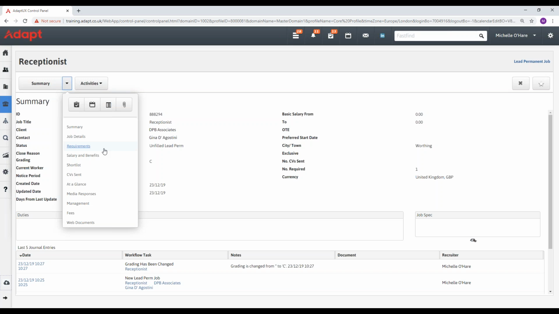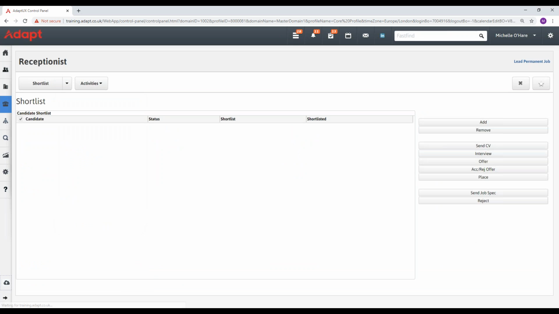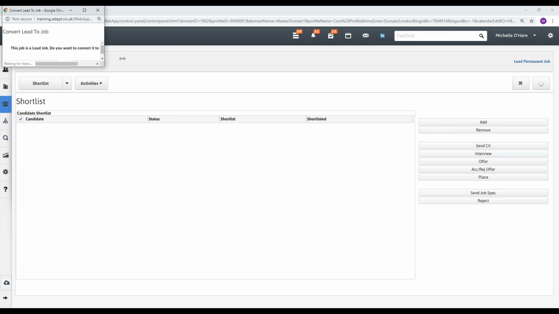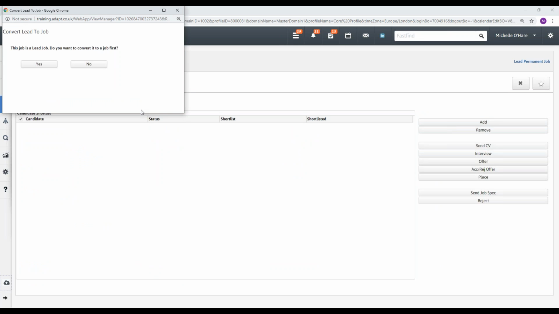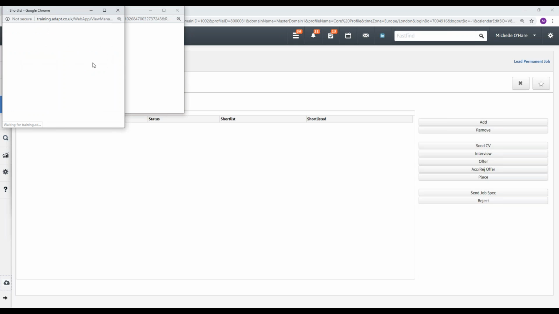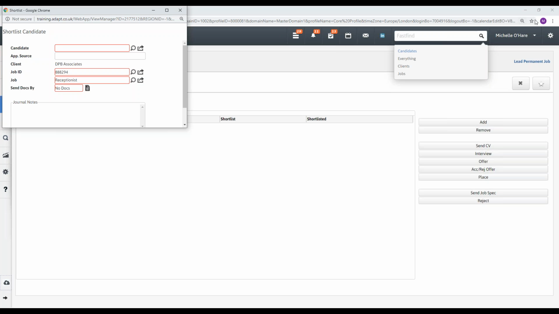So if we go back to that shortlist page for a second, and if we add somebody from there, do you notice every time you try and do a workflow in a lead job, it's always trying to get you to convert it to a job, to a live job. And you always have to say yes or no. So do you want to convert it to a job first? And it's like, no, we just want to shortlist somebody. So then it will go and let you do that.